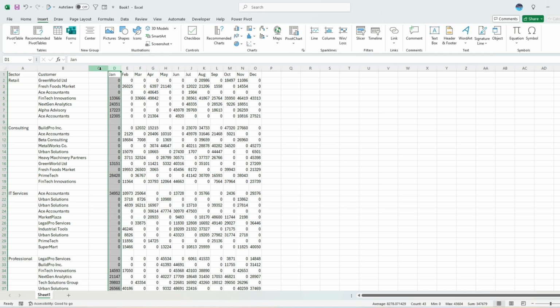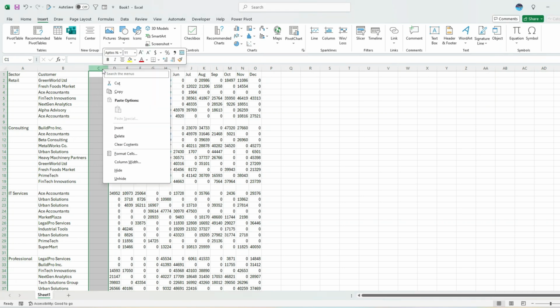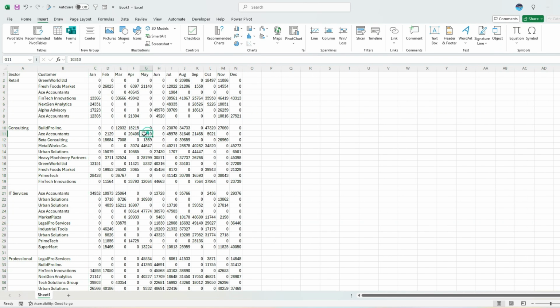If I select column C, nothing shows up here because there's nothing in there. So that tells me that it's a safe column to delete because there's no data in there. So I can just right click, delete. So that takes care of one issue.